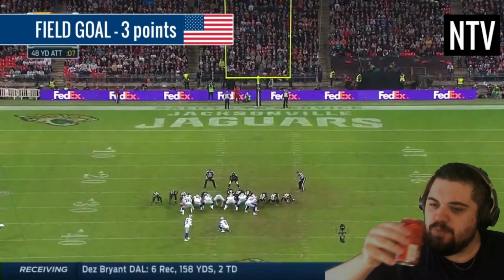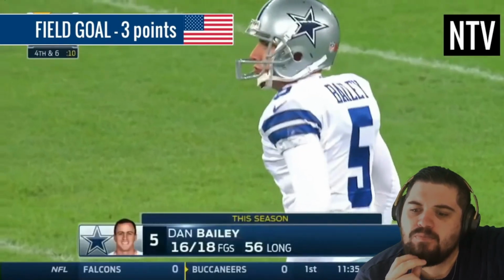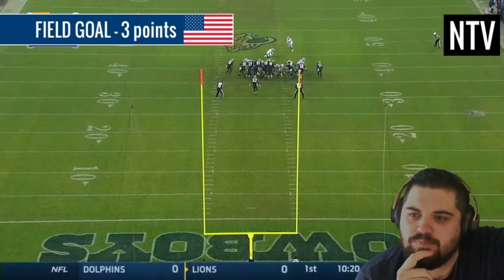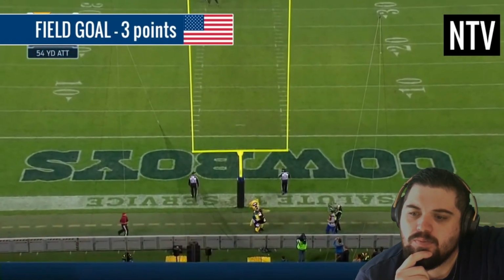Number 3, a field goal. At any time, the team with the ball can kick the ball between the posts and over the crossbar. To do this, they must hand it to a teammate who will hold it down to the ground, ready for the kicker to make a kick. A successful kick scores 3 points.